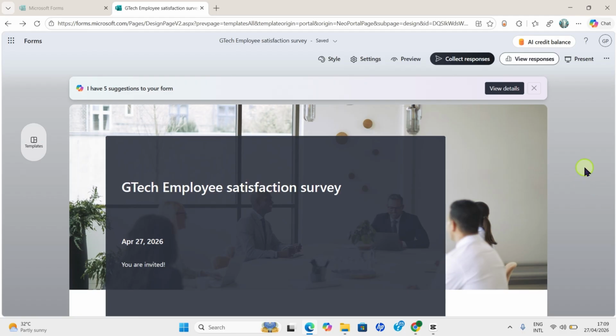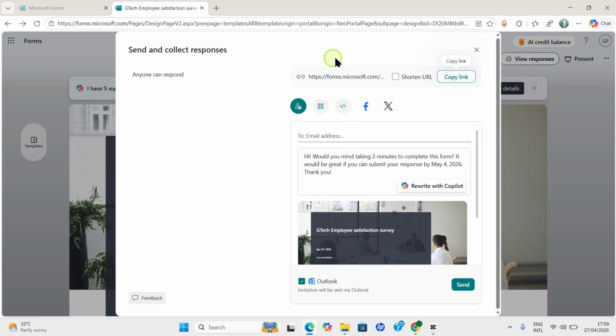Now let's say I'm done. I want to generate a link and I want to send the link to my employees so that they can fill the form online and submit. Okay, what you need to do is click on this collect responses. On clicking on collect responses, you will see this link here. You can click on it for it to be highlighted. Use Ctrl C to copy it.